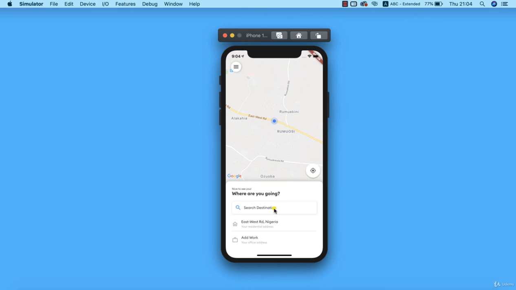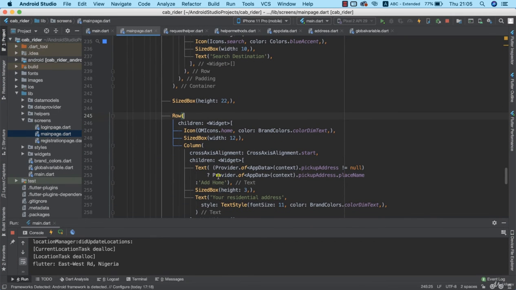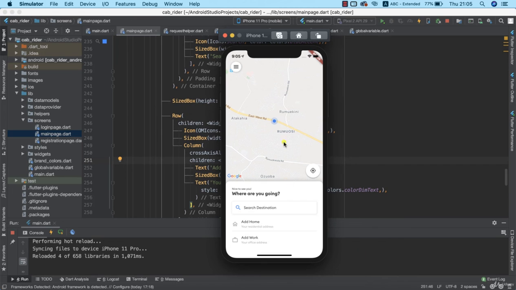Congratulations guys. But before we go, we need to return this back to normal. We actually did that just to test out our provider package. So I'm going to delete this, delete all of this. Okay, so everything is back to normal.